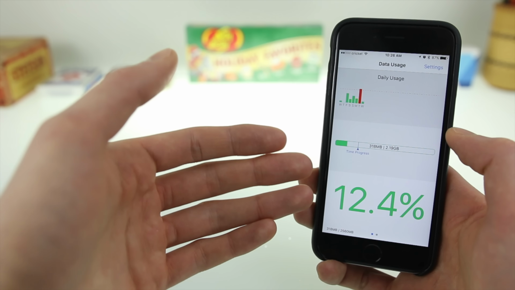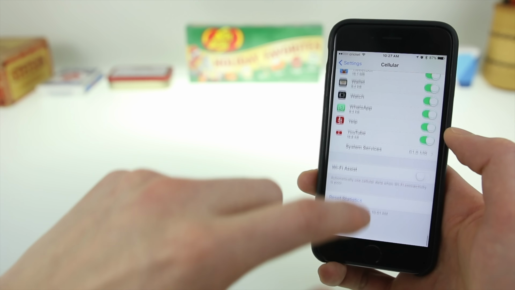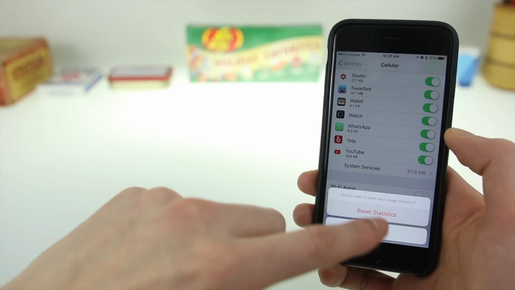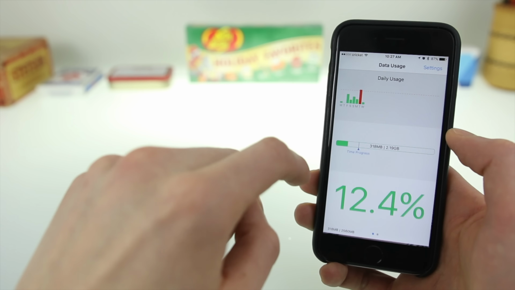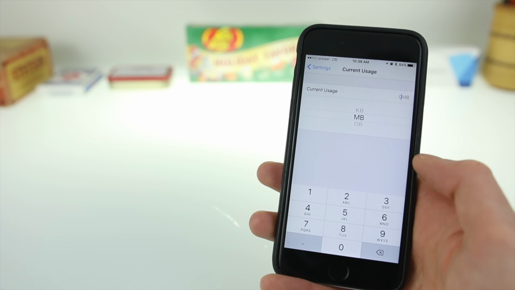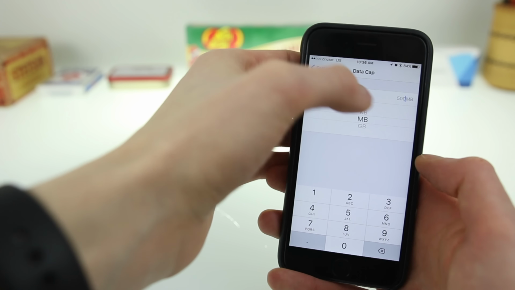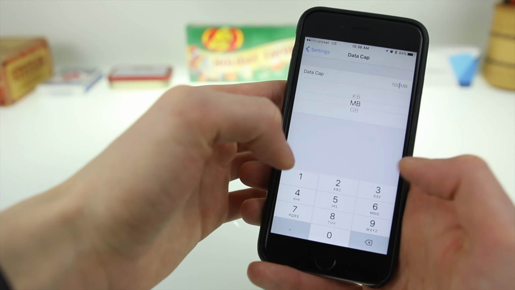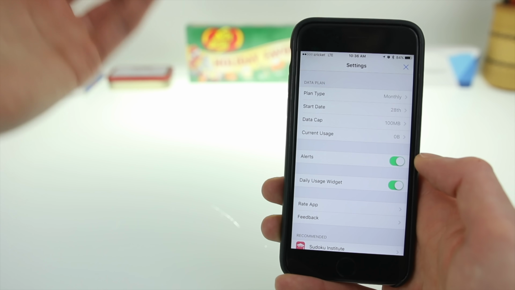Now, with these third-party applications, there is of course the question of whether or not they're reliable. So to test the accuracy of the data widget application, I reset my data usage for my system settings, and then I went into the data usage application. I set my usage to 0, and I set a data cap at 100 megabytes of data, just to see how the alert system would work and how accurate it was when compared with the system settings.